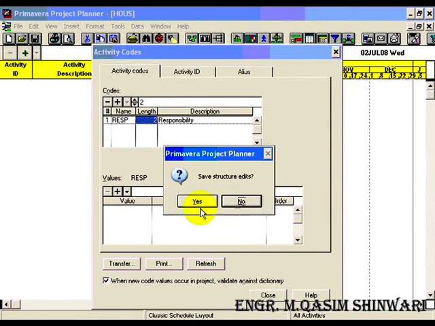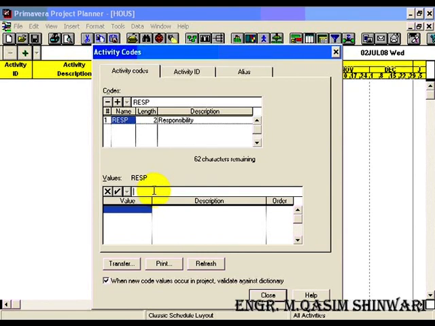Click on add, save structure edits, yes. So the first responsibility is of owner. Press enter, press the right arrow of your keyboard, and then type the description owner. Again press enter, and its order will be 1st.